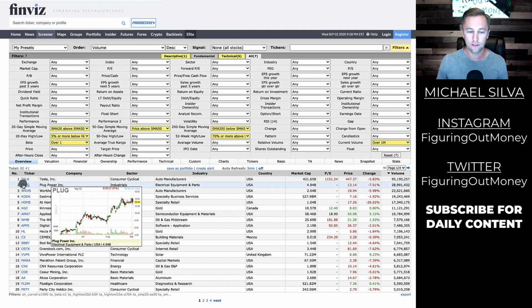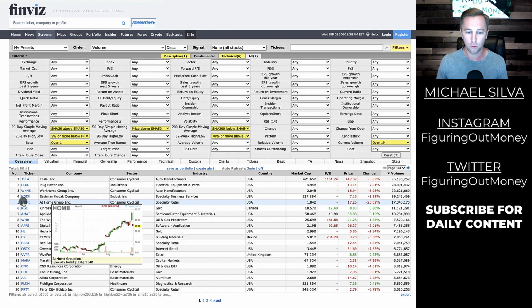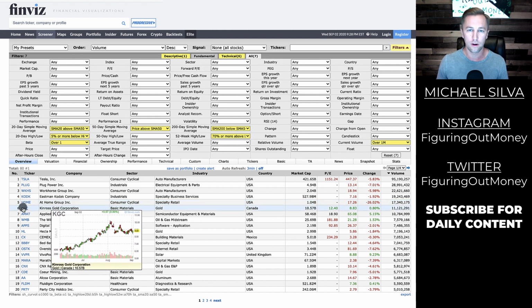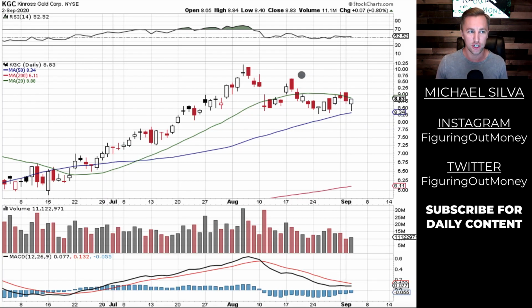When I'm looking for an individual stock, what I want to see is a nice pullback and an area of support that the stock might bounce from. Here's one, ticker symbol KGC. What I want to do is pull this up on stockcharts.com and tell you why. Here's ticker symbol KGC. Let's go ahead and see what the filters brought up.